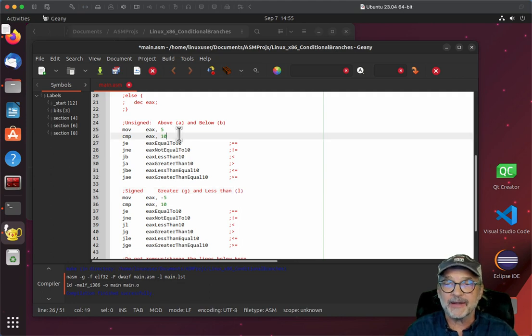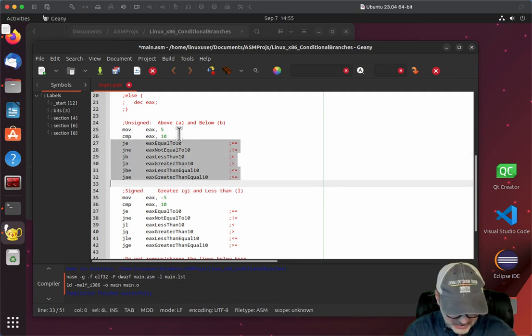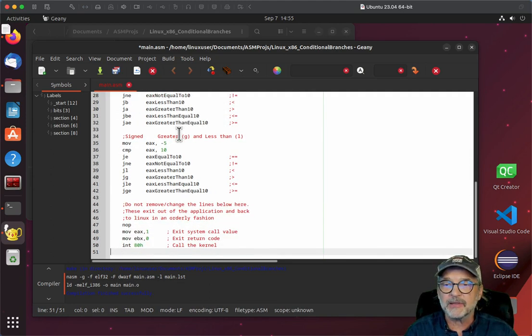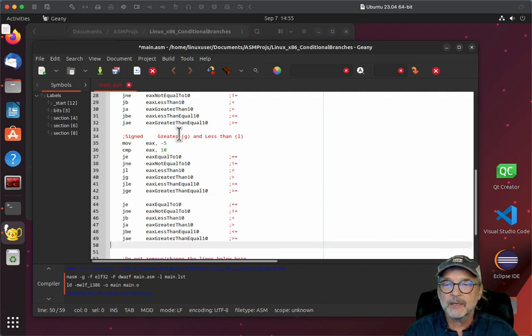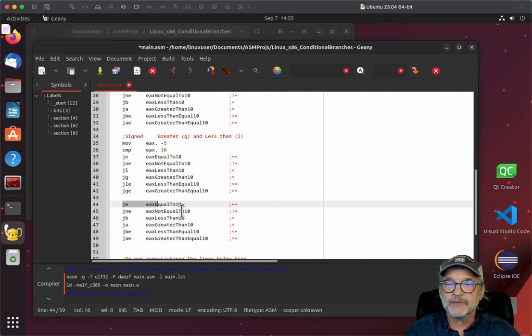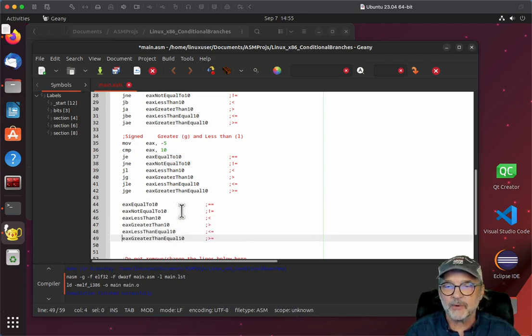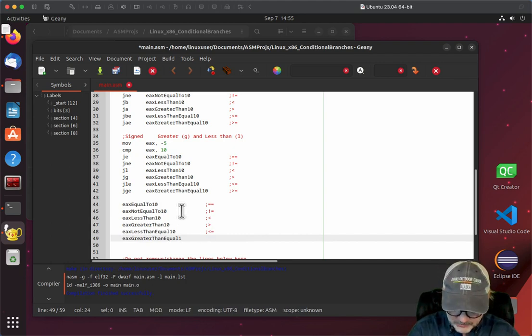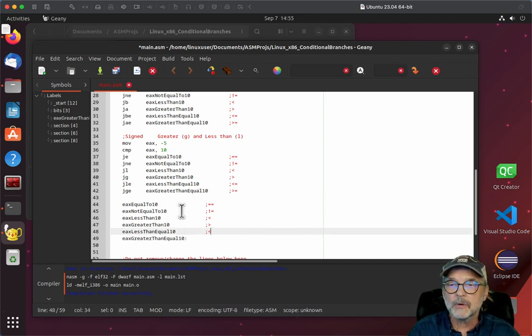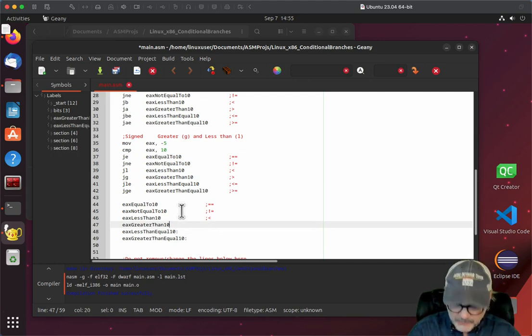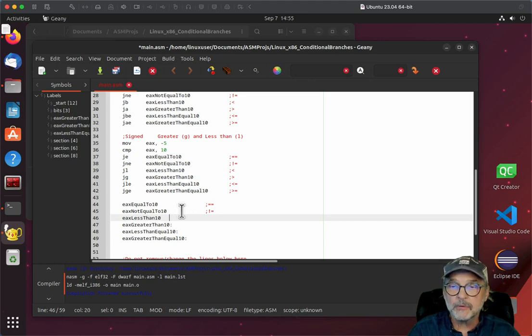Now I haven't defined any of these labels, and I'm going to go ahead and do that. I'm just going to define the labels down here. I just want to make sure that this assembles, that I didn't type something in completely wrong. And I'm just going to put a colon at the end of each one, and then I'll do a no-op.